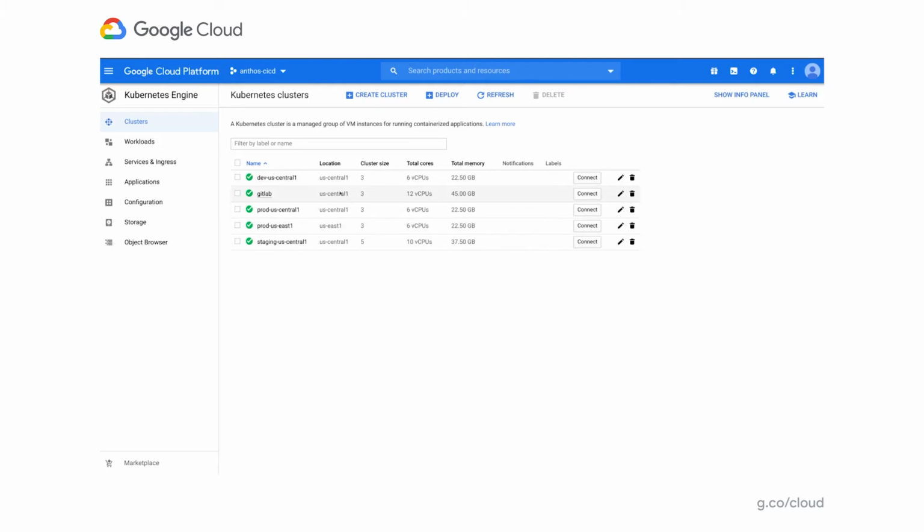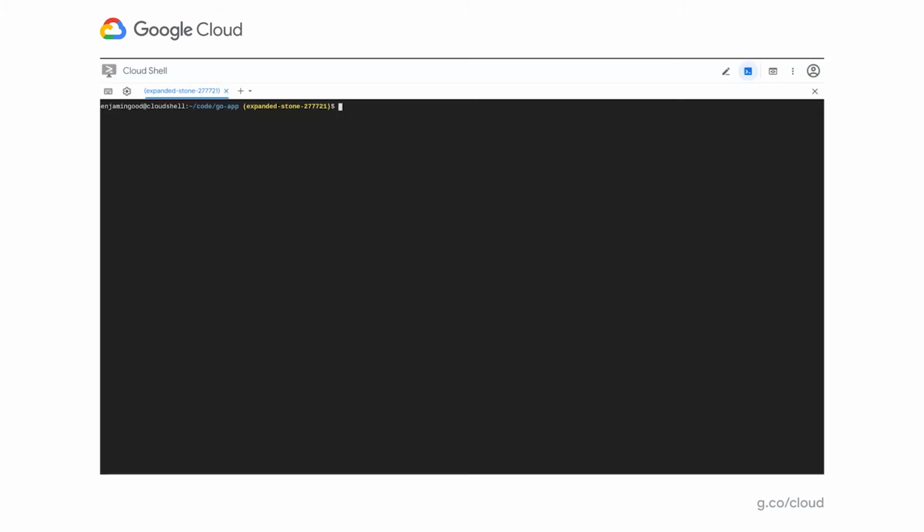The 5th cluster that we have out here is used for our shared services. On that cluster, we're running GitLab, and that's where we'll be storing our source code and running our CICD pipelines. Now let's pretend that I'm an application developer, and I have a simple Go application.